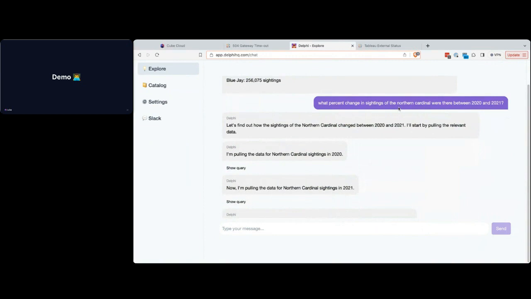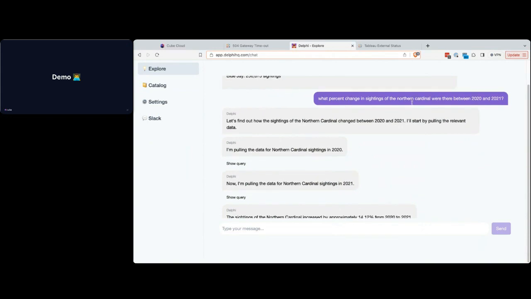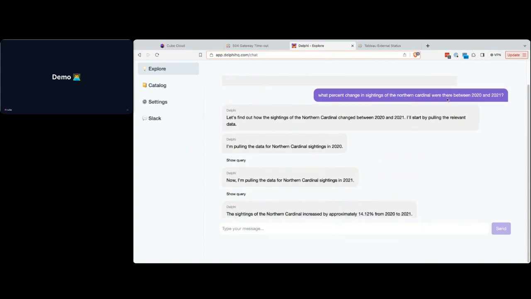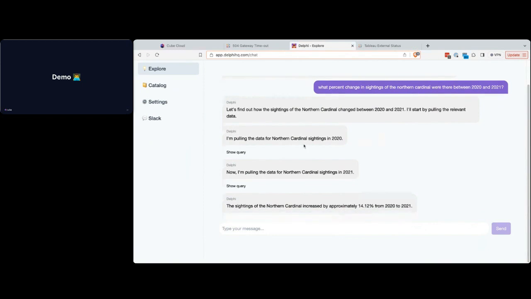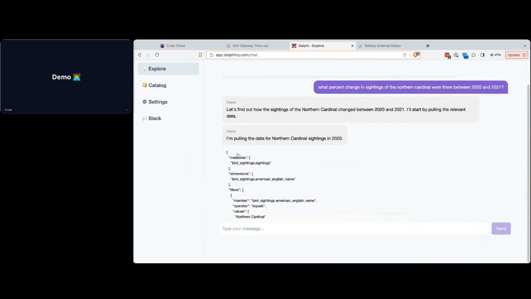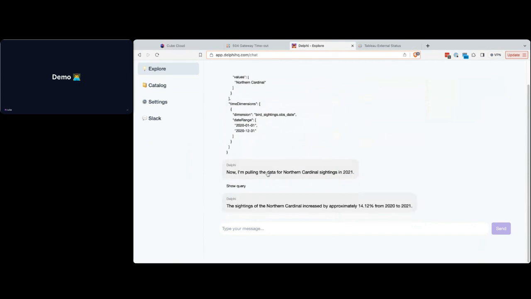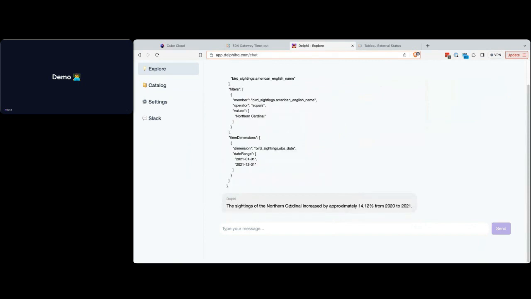And then the percentage change in sightings. This question isn't straightforward. It's not just give me this data point. It's actually think about it and do a change calculation here. So what percent of change in sightings for the northern cardinal were between 2020 and 2021? So it decided that it had to pull data for 2020 as well as for 2021. And then for the sightings, it calculated the difference as 14% growth from 2020 to 2021.